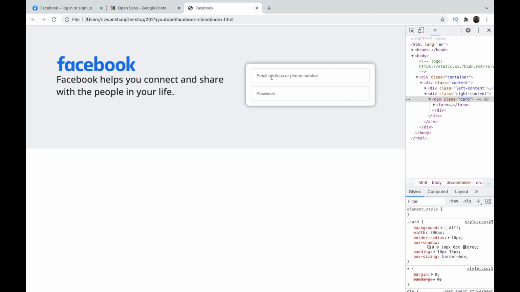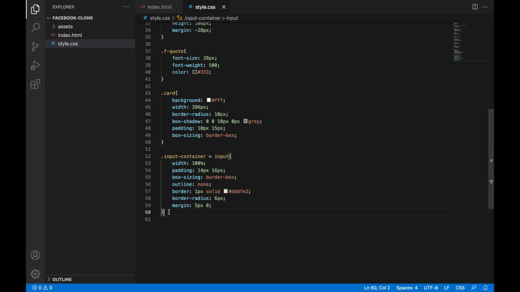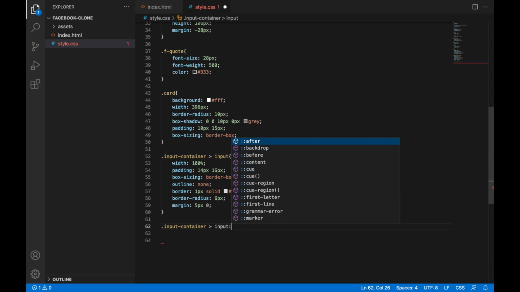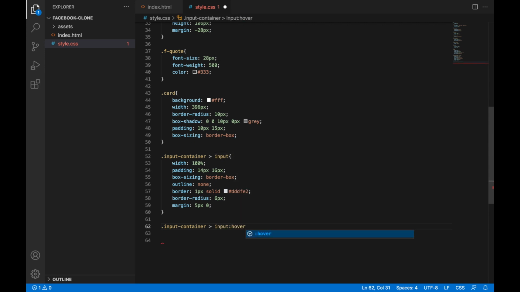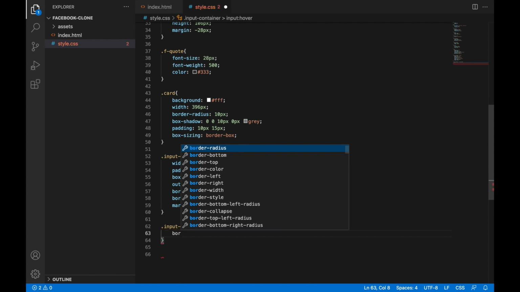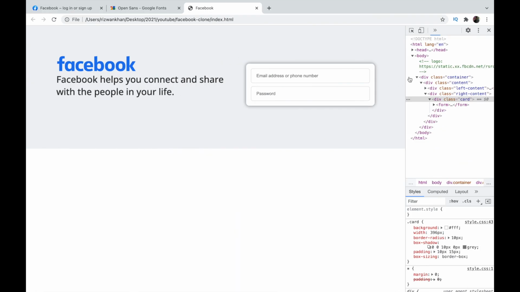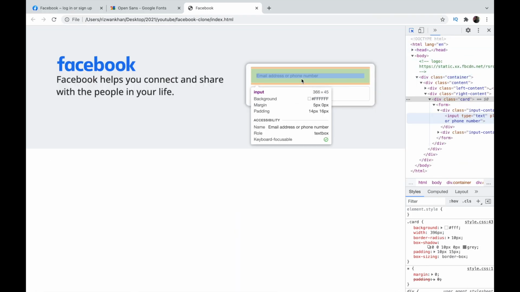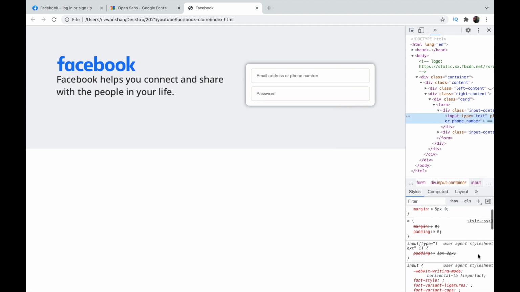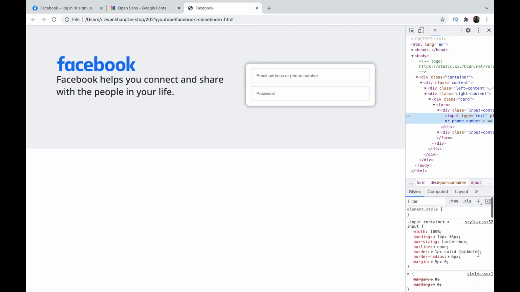Another thing, when I focus on this input, I want to add some outline color. So we'll simply go and say input, just copy this, and here paste. So this is going to happen on focus, and here we're going to say border, that is, again I don't know which color that is, or I believe that's the Facebook logo color, what the Facebook logo color is.